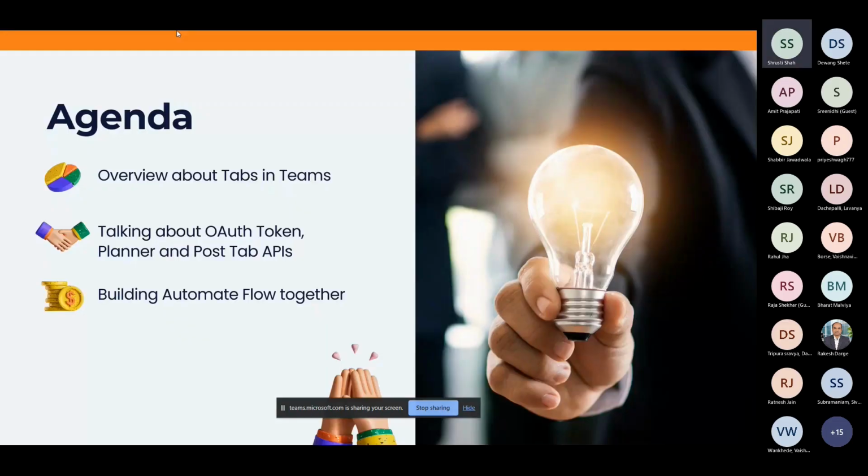So today's agenda I've divided into three sections. One is we'll understand what exactly tabs in Teams are, so that the audience gets an idea of what a tab is, what the layout looks like, and what we are trying to achieve at the end of this automation. So we'll go through what a tab in Teams is, and then while we add Planner as a tab, you will understand that this is a planner, added as a tab in my team. So that is the end goal for you all.